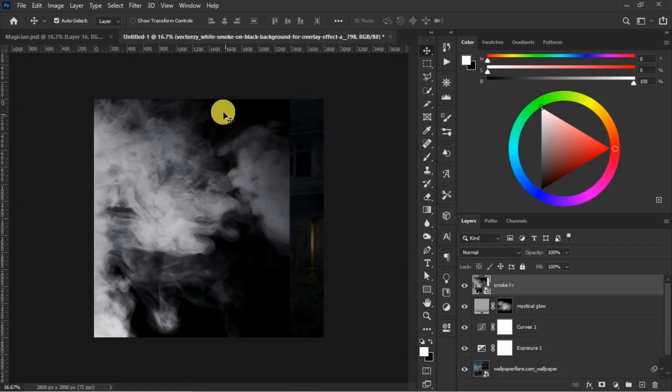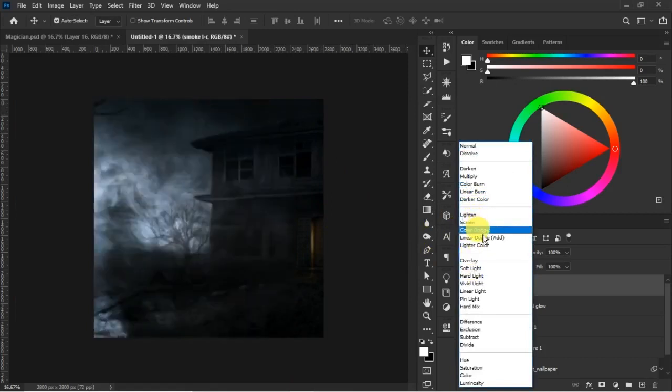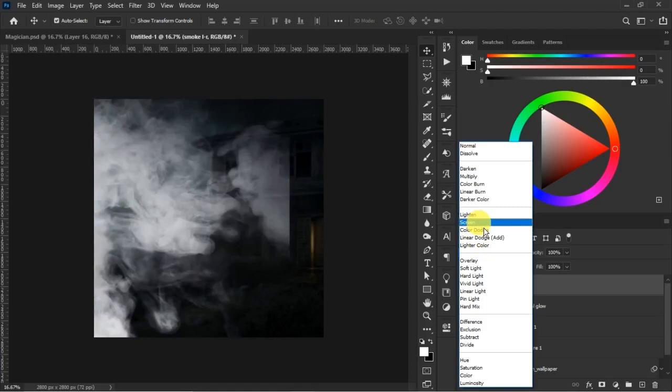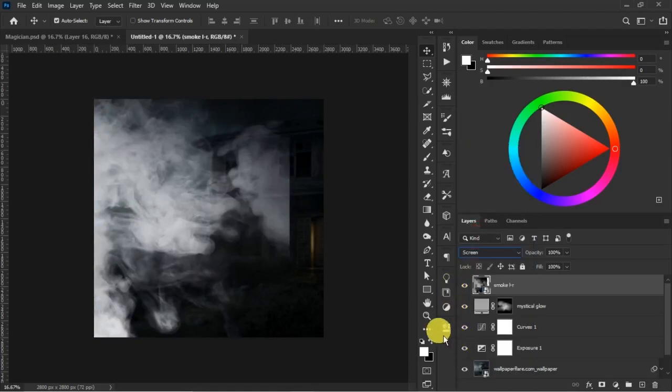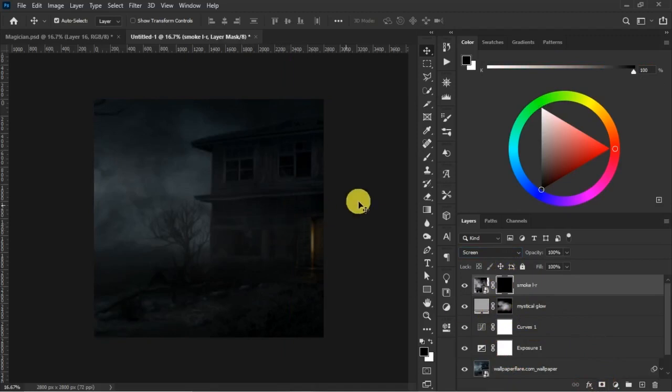Okay, so to remove the black background, come to blend mode and let's go with screen. Okay, I think I like that. Alright, so also remove these sharp edges around. Let's create a layer mask, then invert this layer mask, just like the former one we did.